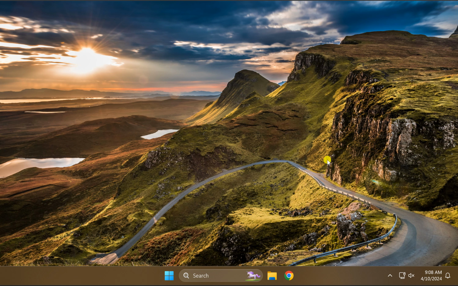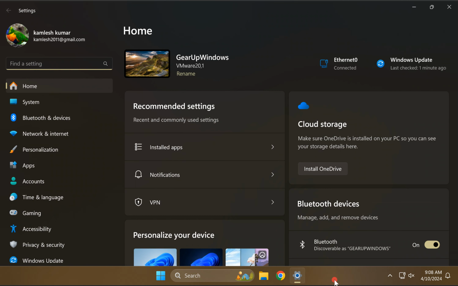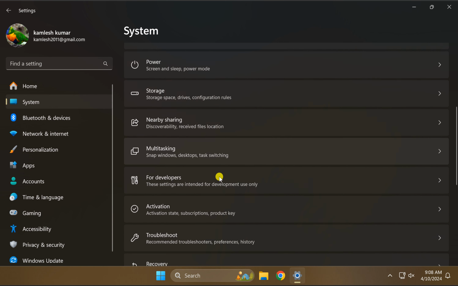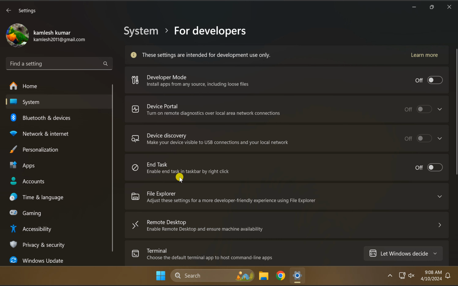To enable or disable this feature, first click on the start button, then click on settings. Under settings, click on system in the left sidebar. On the right, scroll down and find for developers option and click on it.